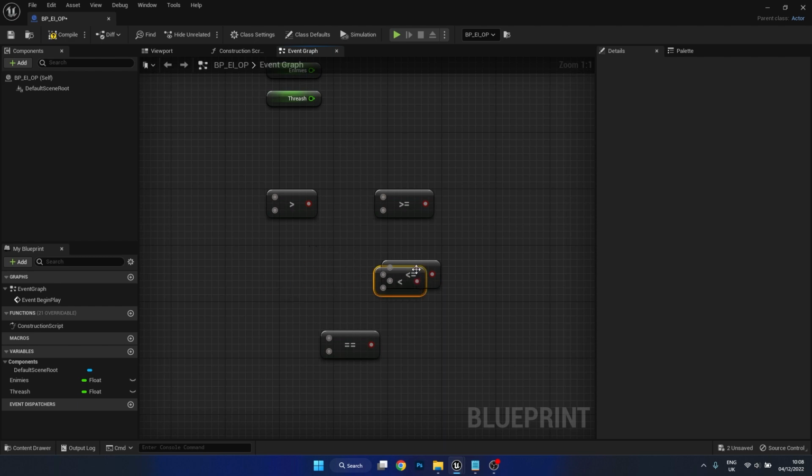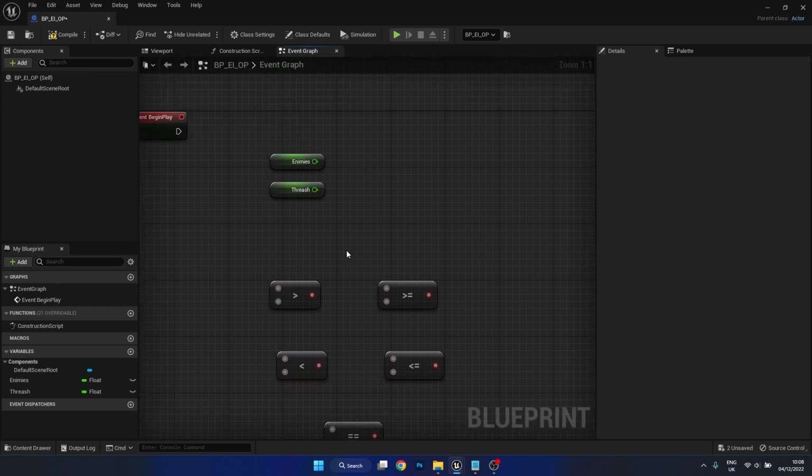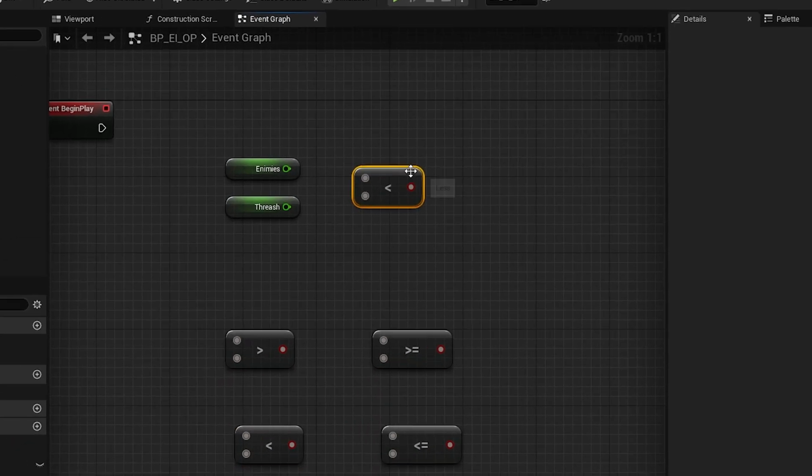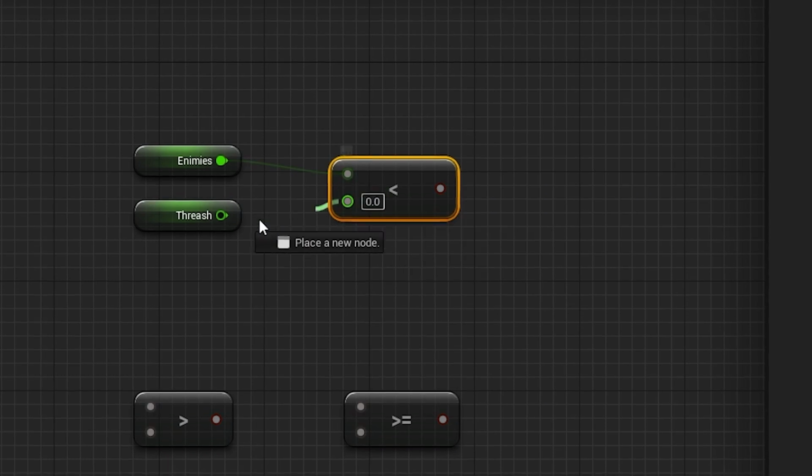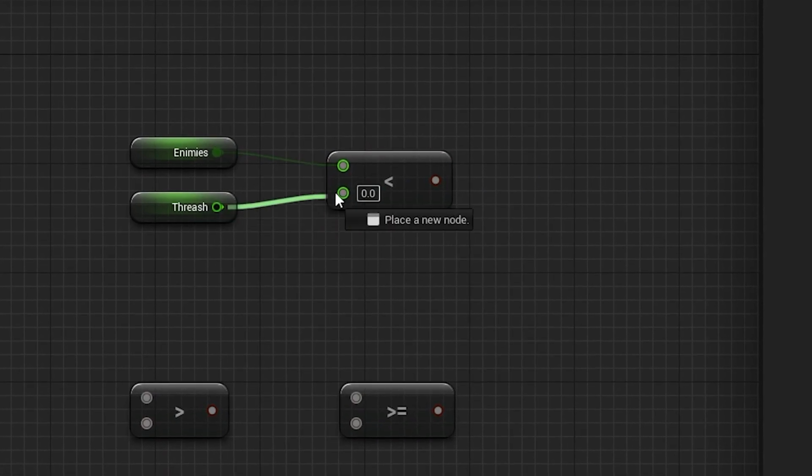Actually, we can use the less than or equal to, depending on what you want to do, whether or not you want to make the actual threshold the minimum, or if you want to make it just below. If you want it to be below 15, then you would use less than. But if you want it to be 15 or less than 15, then you'd want to use the less than or equal to. But in this, I'm going to just use the less than. So I'm going to paste this over here. And we're going to say that if the enemies is less than the threshold, then we want to do something.